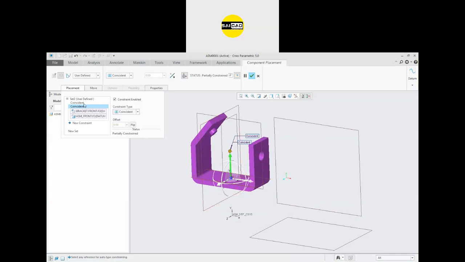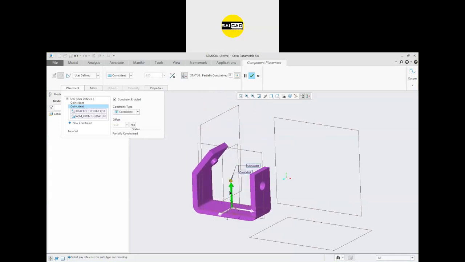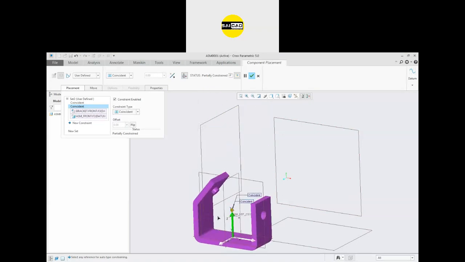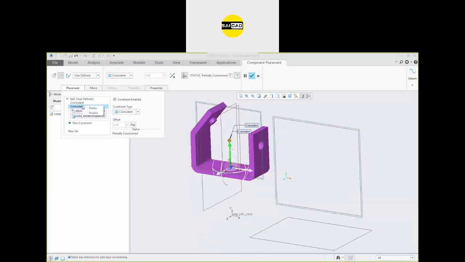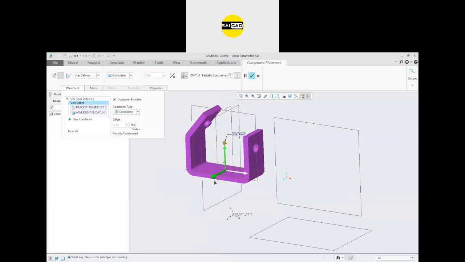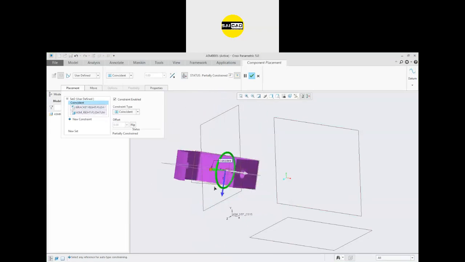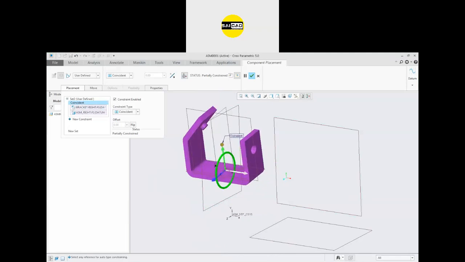So right now I have applied two relations, and its motion is restricted to only this movement, vertical movement like that. If I delete this one, its motion is vertical and horizontal like that, and it can also rotate like that. So we have to just restrict its motion.